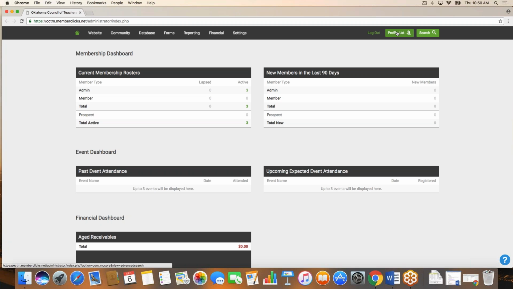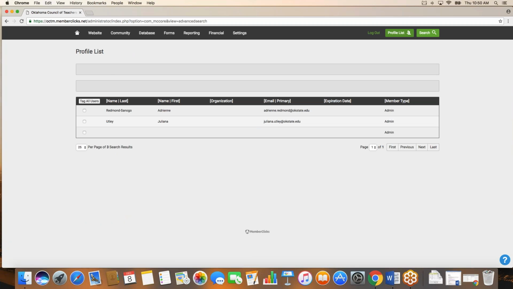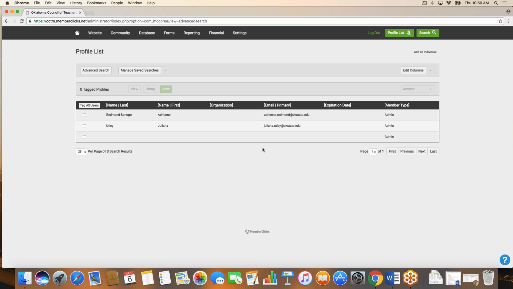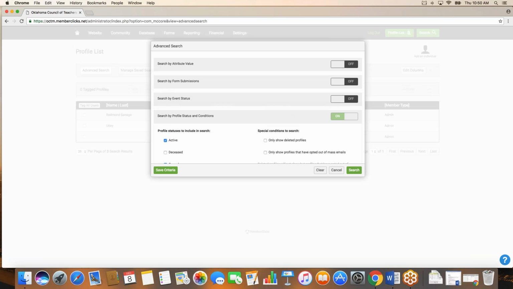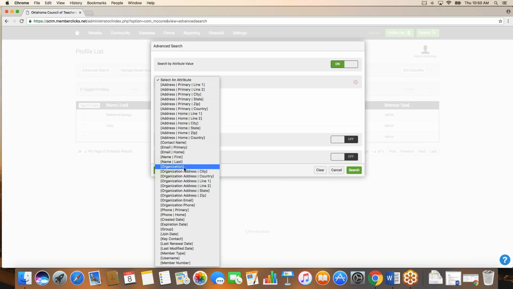Some other things we can look at, we can go to our profile list. And so this is going to be where all of your members are located. So we can use our advanced search feature to search our different members. Of course, right now you don't have anybody in there. But when you do, you can search by all of these different things. So by attributes. So in this scroll down, for example, there should be region that I saved in here.